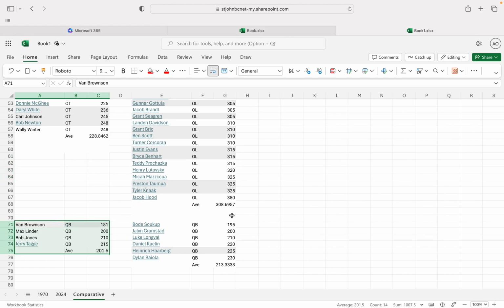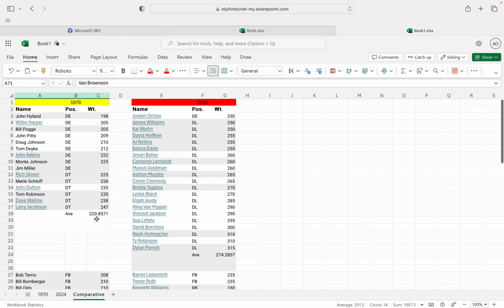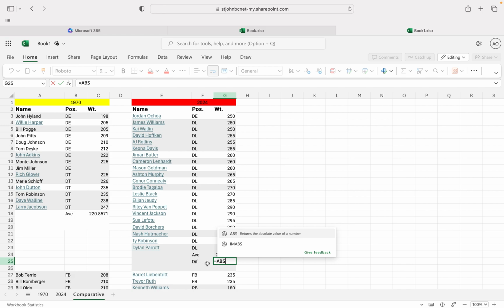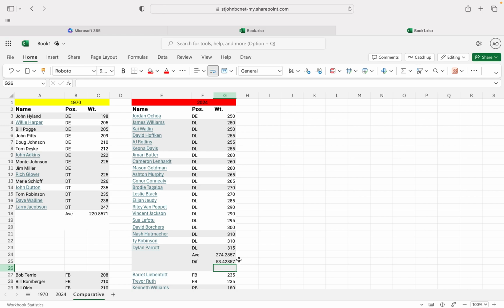So now I can do quick looking across. So I can see that the average defensive lineman is 220 pounds 50 some years ago, and now it's 274 pounds. My difference is 54 pounds, and if I wanted to, we could be fancy here, and I'm going to put in diff equals, and I'm going to do the absolute value. Absolute value is, it doesn't matter if it's plus or minus, and I'm going to go parentheses, this minus this, close parenthesis, enter, and I hope that's the right formula. It says it's 53 pounds different.